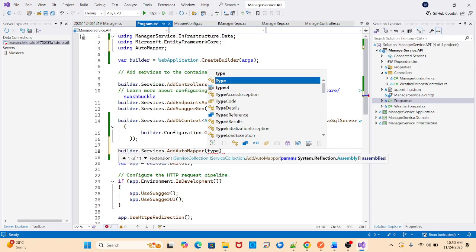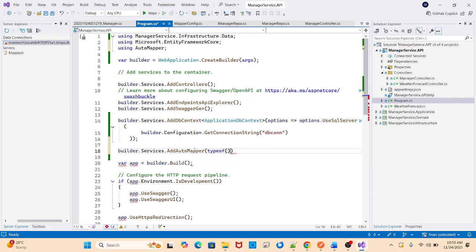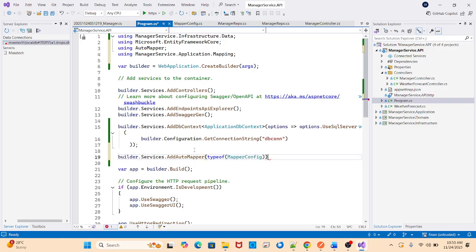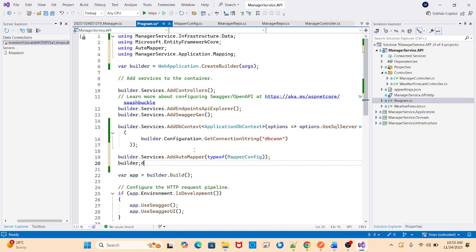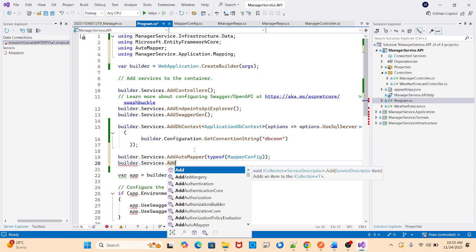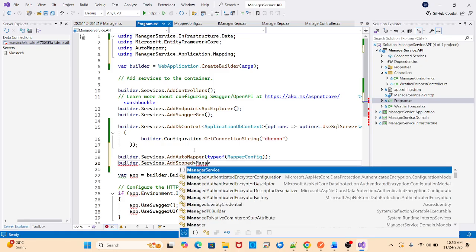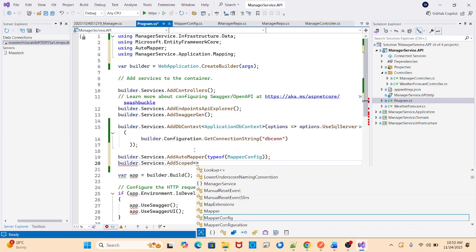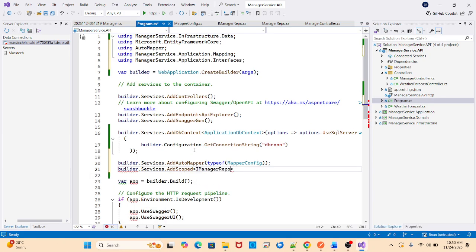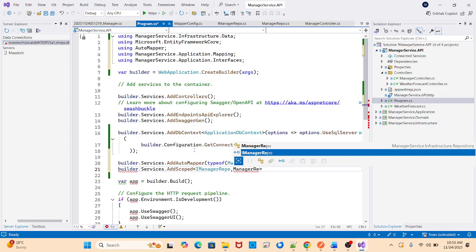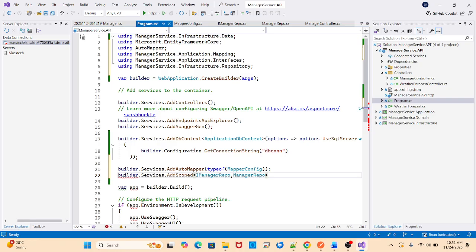Correct. Type of which one? That is this one, no? One more. Builder dot add here manager repo. This one, no? That's it. Services are added now.